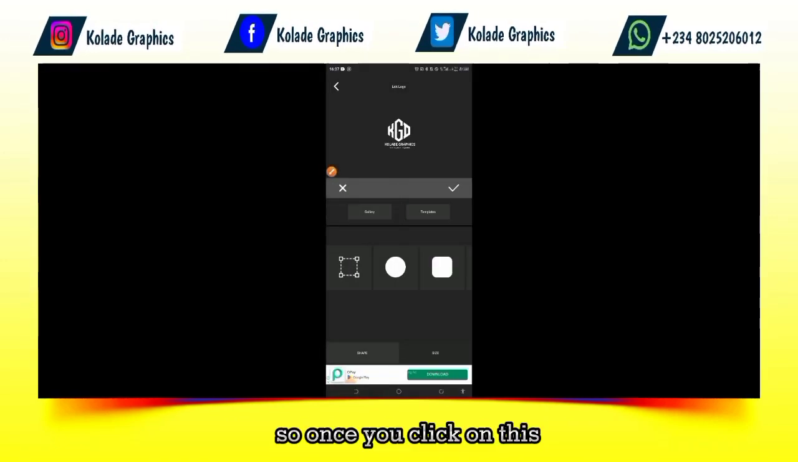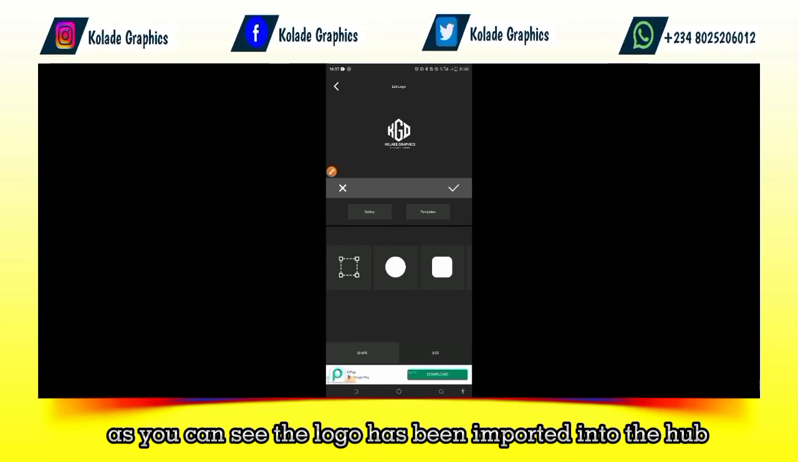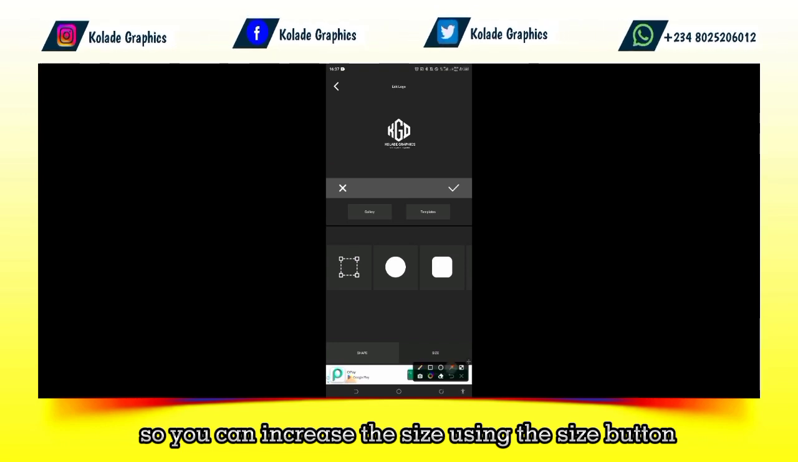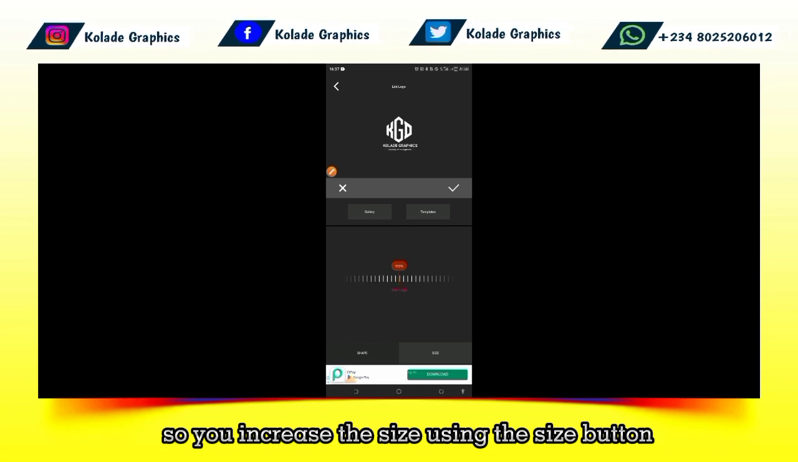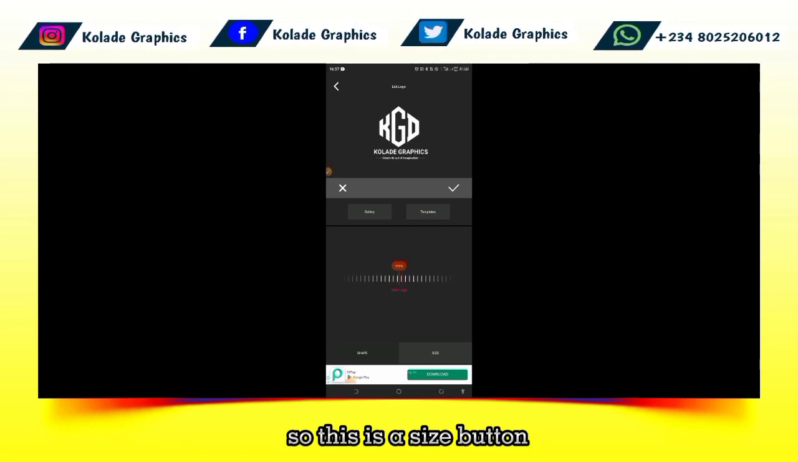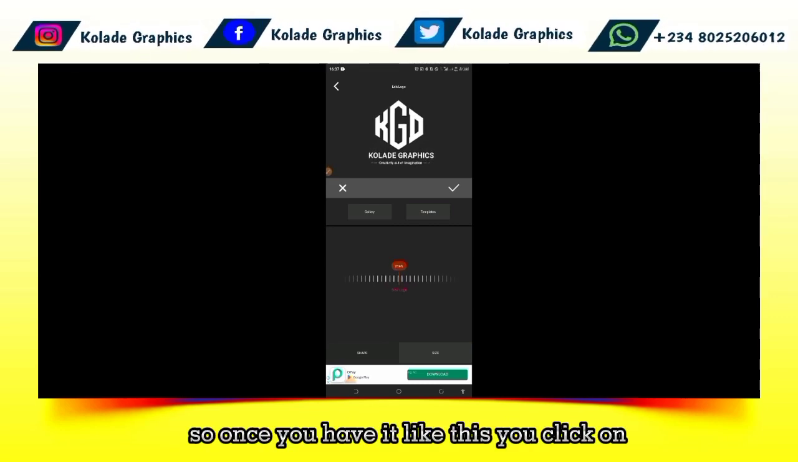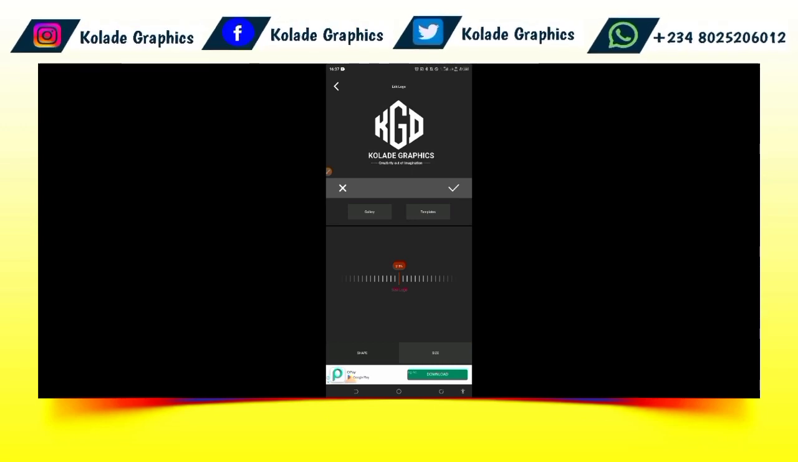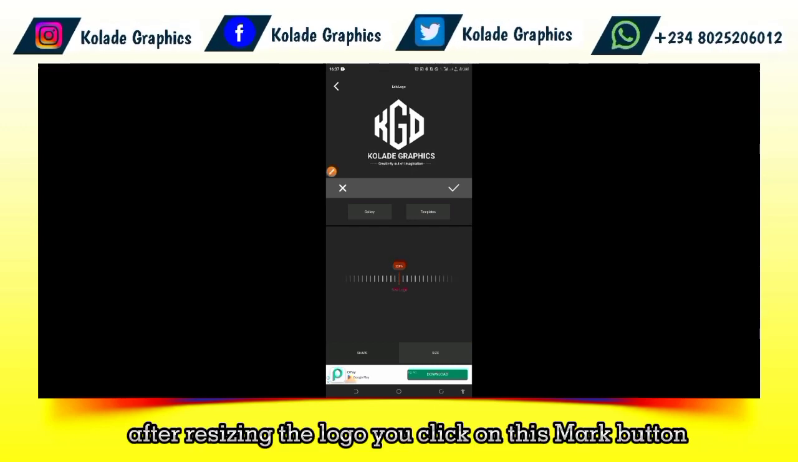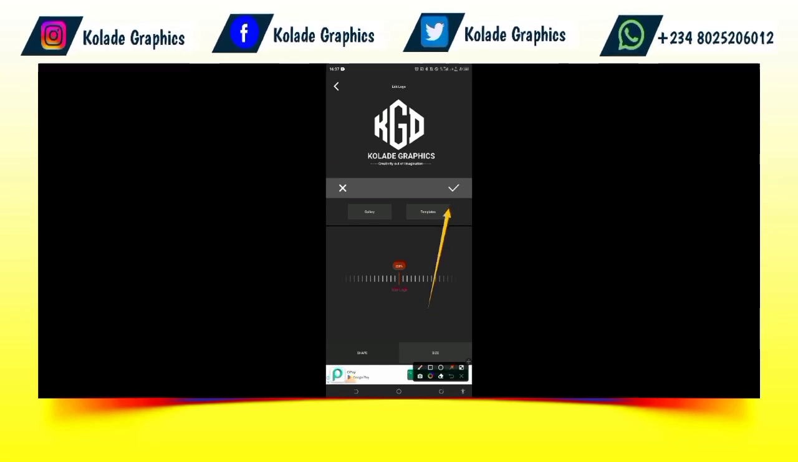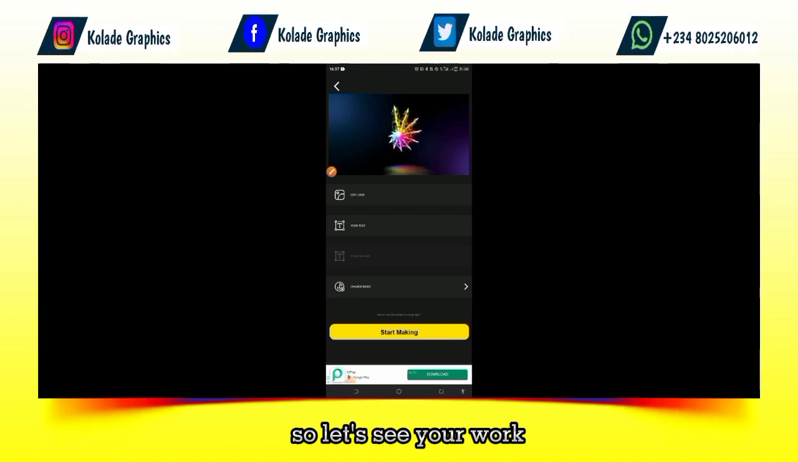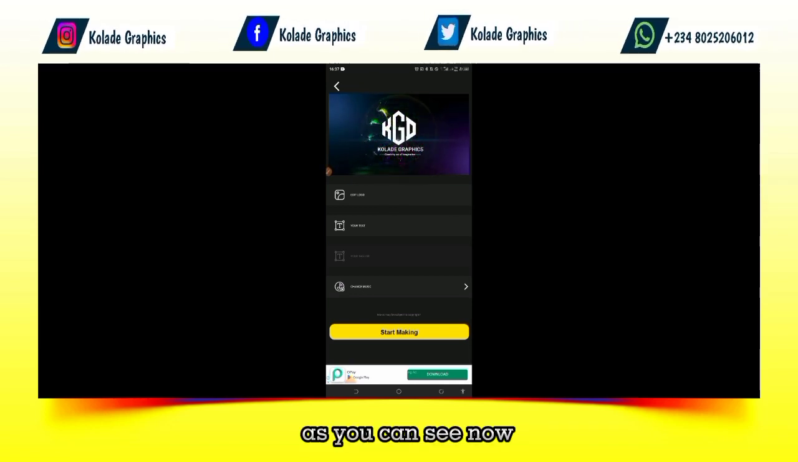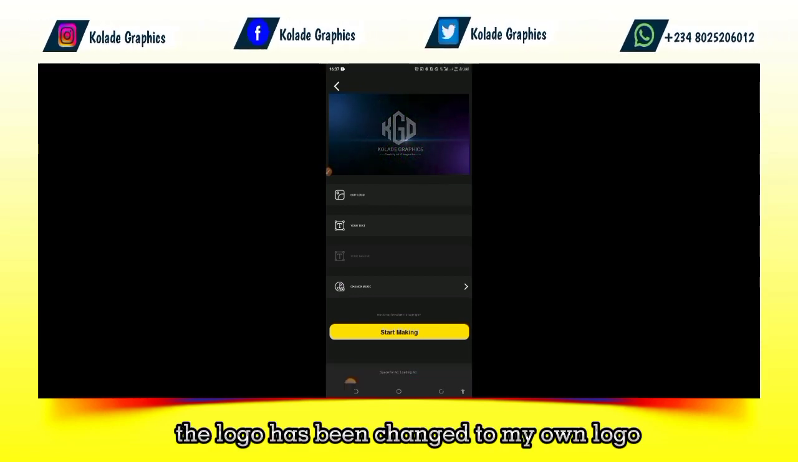So once you click on next, as you can see, the logo has been imported into the app. So you can increase the size using the size button. So this is the size button. Once you have it like this, after resizing the logo, you click on this mark button. So, as you can see now, the logo has been changed to my own logo.